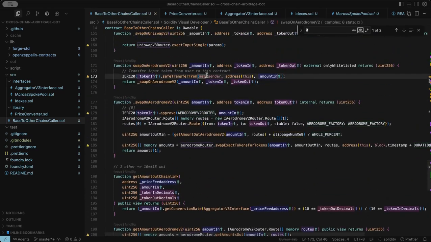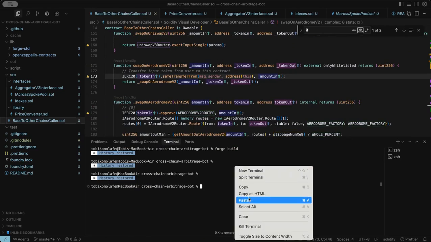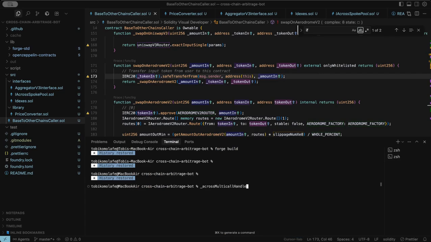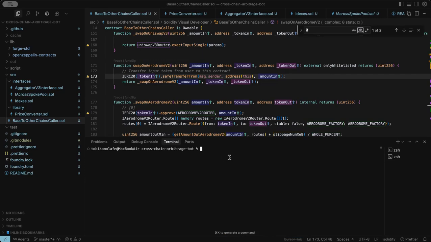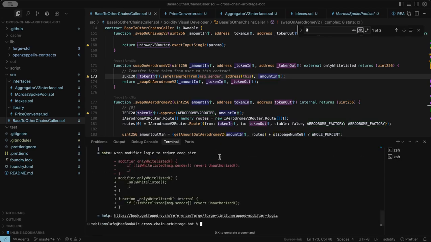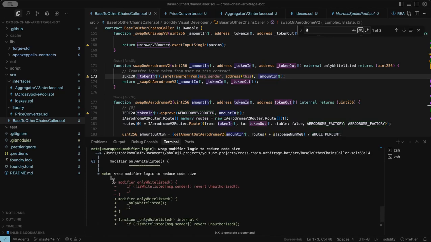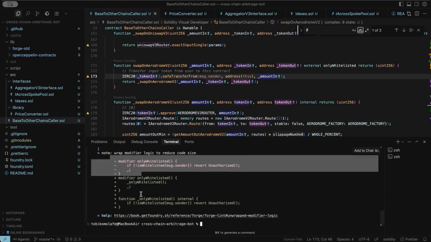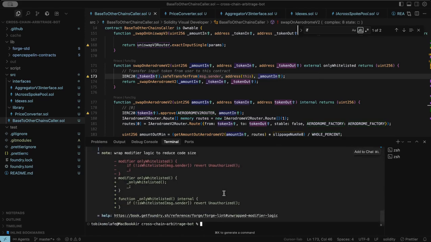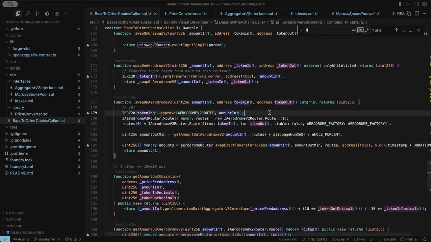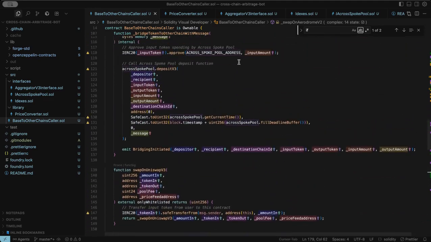So now let's compile. That was a mistake. So with Command J, you can bring up the terminal, and as before, we are going to run forge build to compile the contracts. All right, everything seems to work. It's just giving us suggestions regarding how else we can write the only whitelisted modifier, but I think I'm just going to ignore that. So the next thing now is I'm going to write the deploy script.